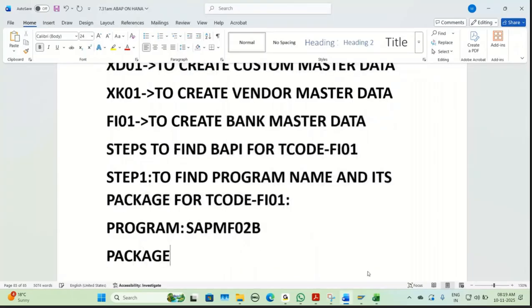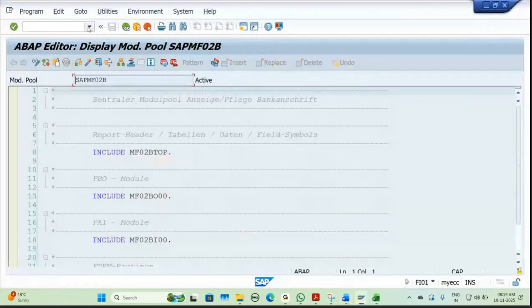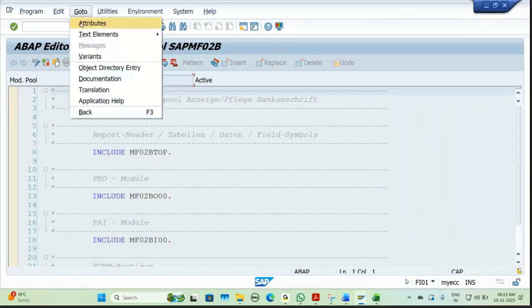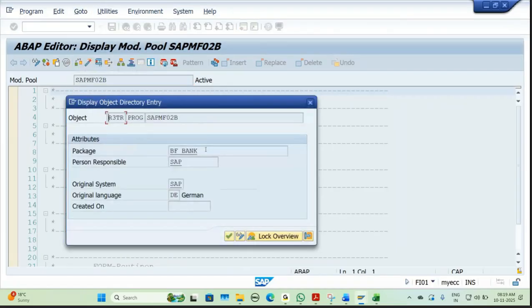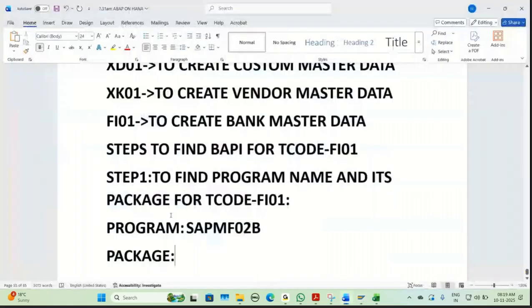Package. Go with an option, go to attributes or object directory. You got it. This is the package. Okay, all of you, this is step one.